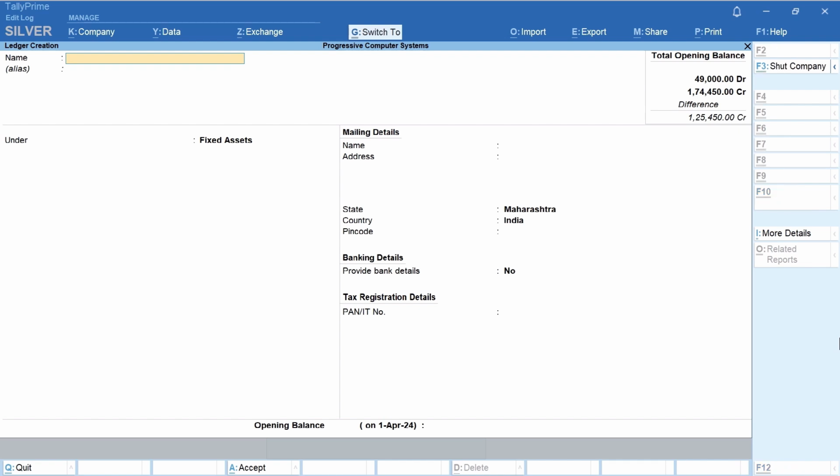We will type the name of the next asset, that is furniture, fixtures and equipment. This will also be grouped under fixed asset. This year's opening balance is 23,000. This will also be debit. We will then accept to create the ledger.